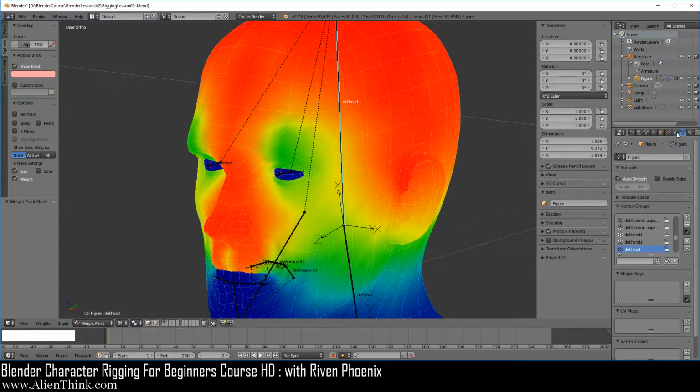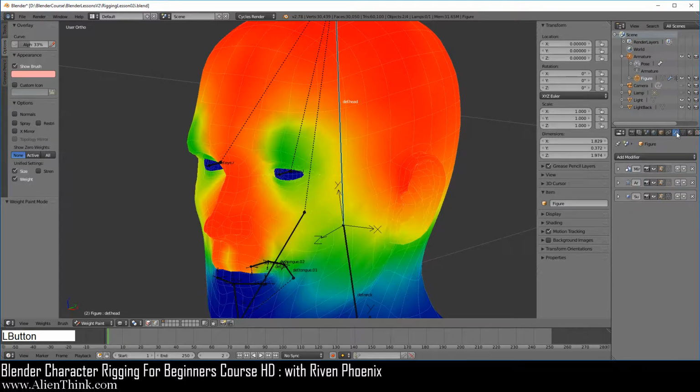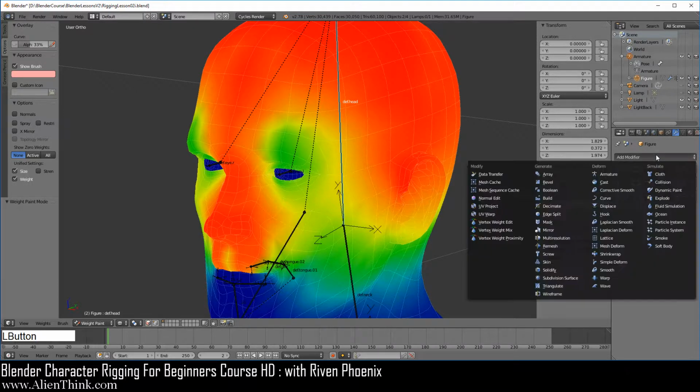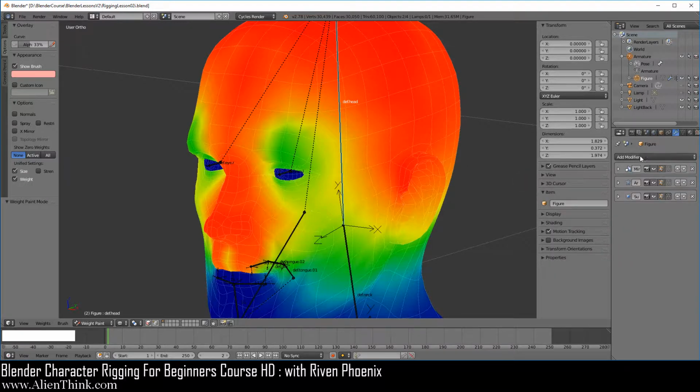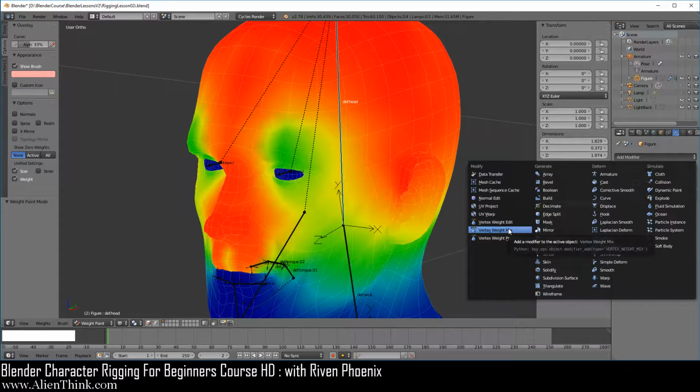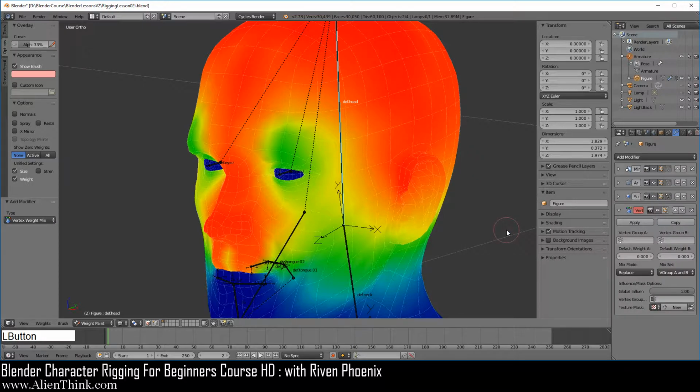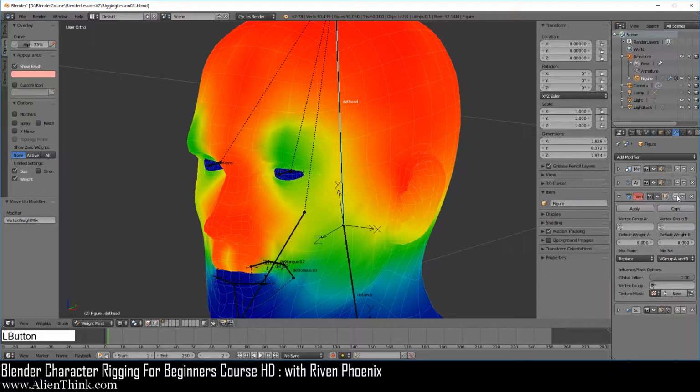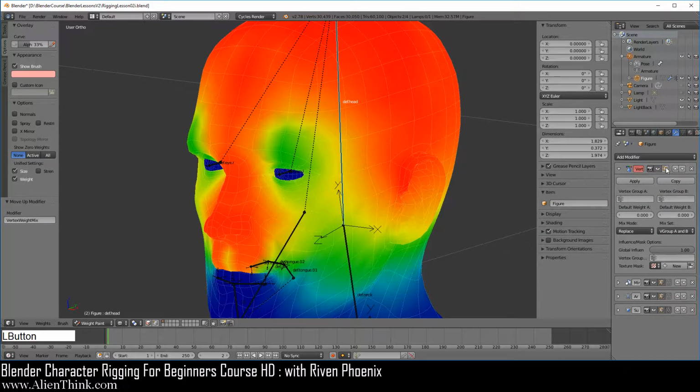Go ahead and switch to this modifiers tab. Remember, this modifier tab that we're seeing here belongs to the figure because it's selected. Now go ahead and click this and now add the vertex weight mix modifier. Go ahead and bring this all the way up. Go ahead and select this. Here we can just type in dev.head. Go ahead and select it.